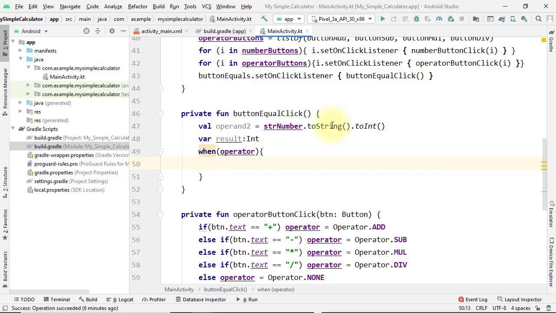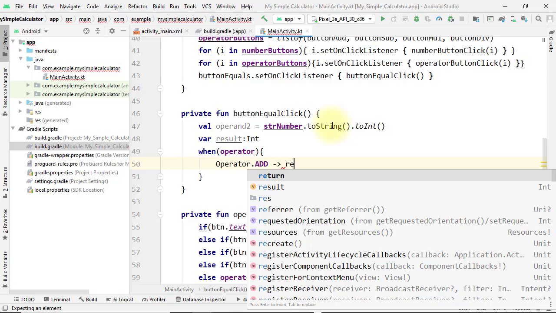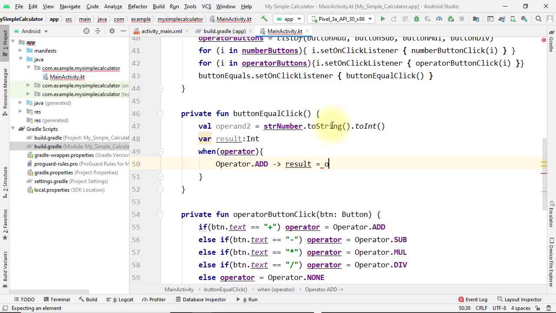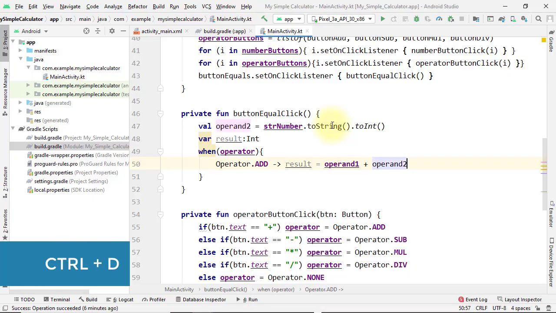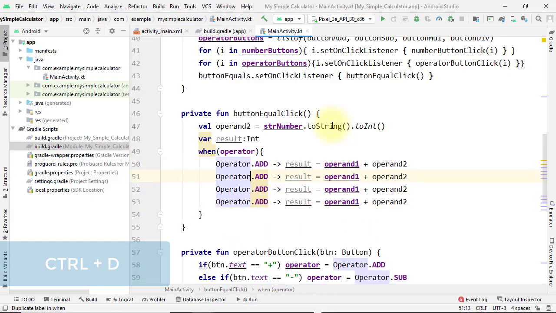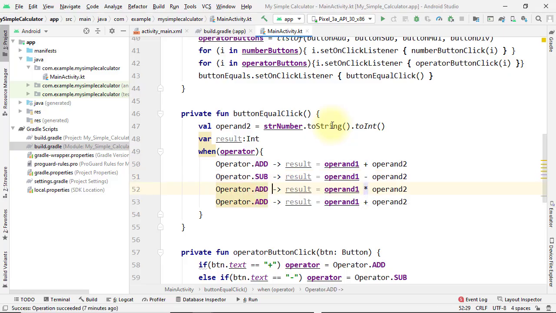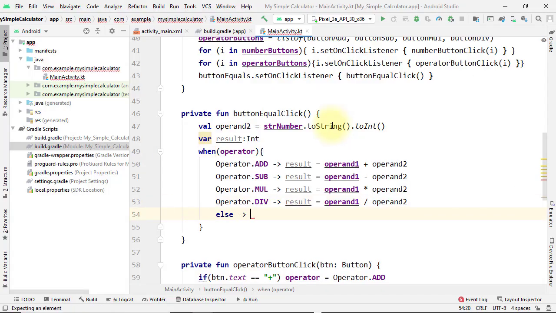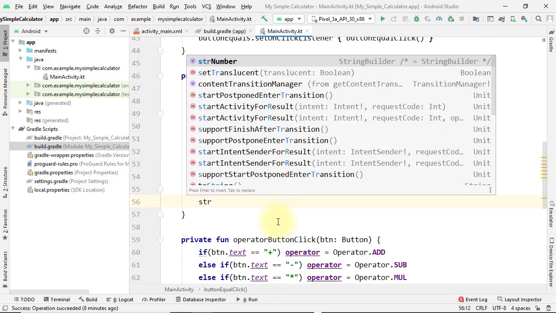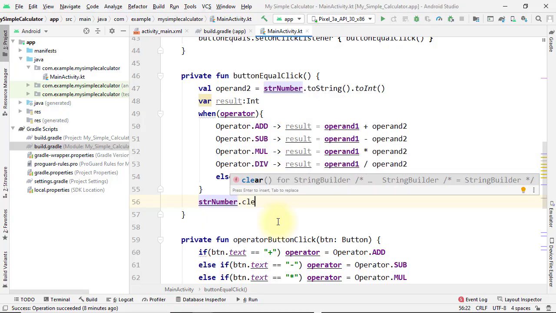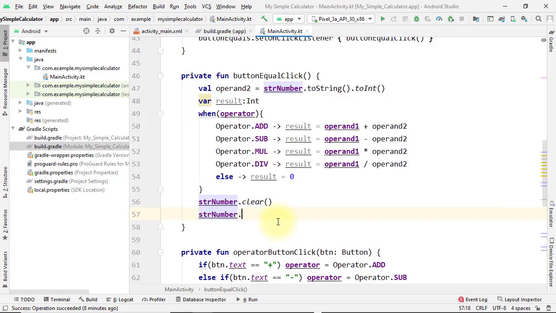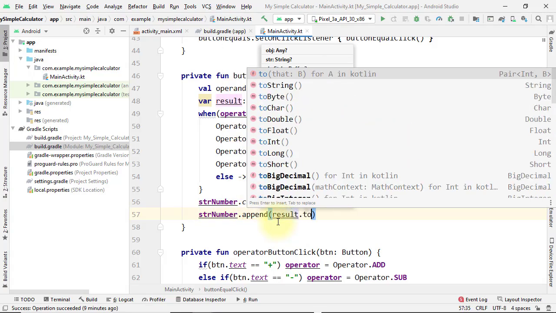Say, when the value of operator is add, then use this arrow operator to point to what action to perform. What I want is to use this result variable and store the sum of operand 1 and operand 2. I'll duplicate this code 3 times and change its respective operations accordingly. We can also use an optional else statement here and set the result to 0. Then, regardless of what operation was performed, I'm going to clear my strNumber first, then replace it with the computed result, and finally, update the display.